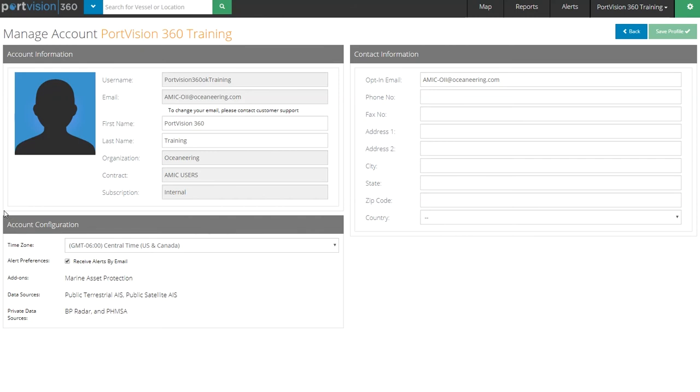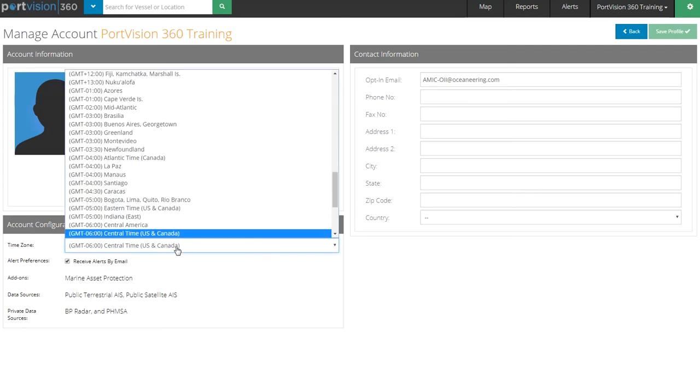Under account configuration, this provides a way to configure the time zone of the account, and if you prefer, to get alerts as emails. Let's say this year you are in charge of the Catalina Wine Mixer Regatta on the island of Catalina, just off the coast of Los Angeles. So you need all your information in reference to Pacific time. To do this, click on the box next to time zone.